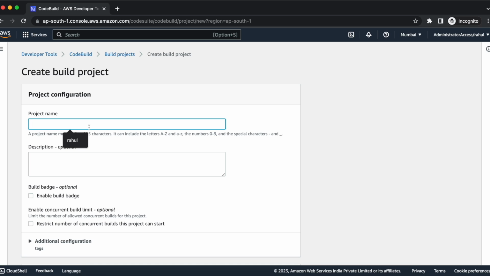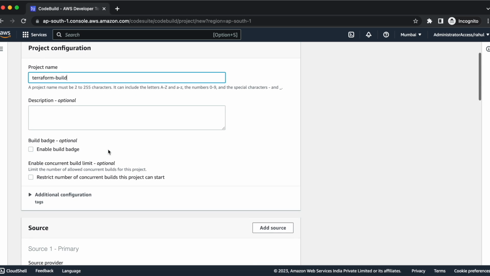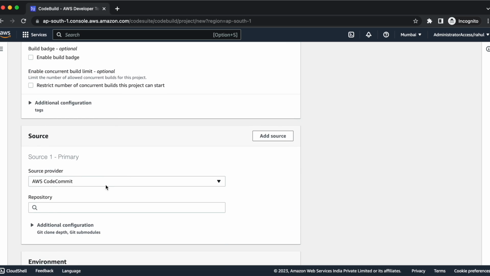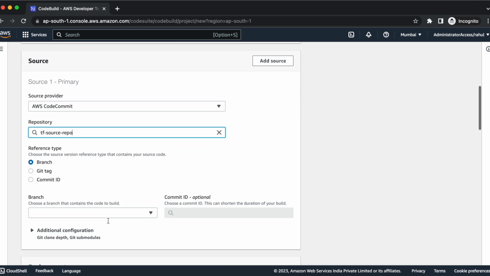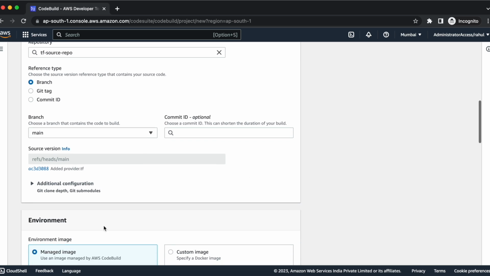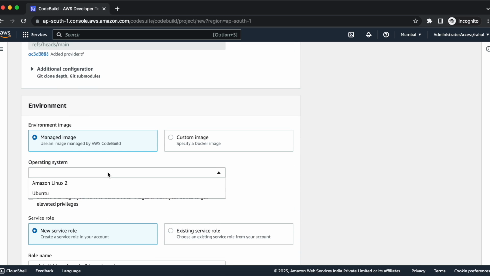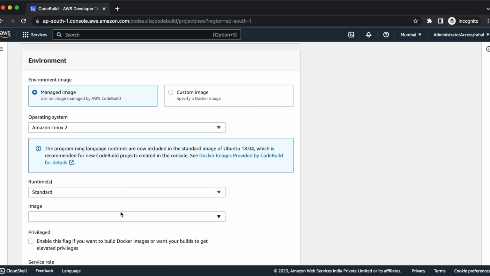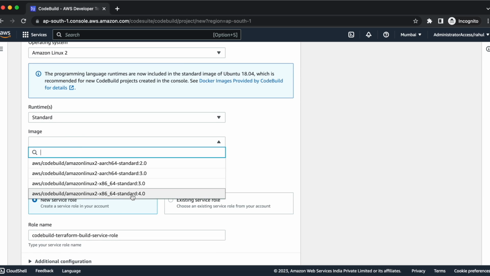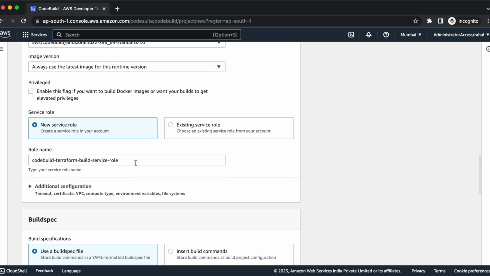Next, we will create the build project. Here, we'll name it as Terraform-build. Source would be the repository which we have created. Branch would be main. Here, we'll select the operating system and the image. Now this role would be created automatically.